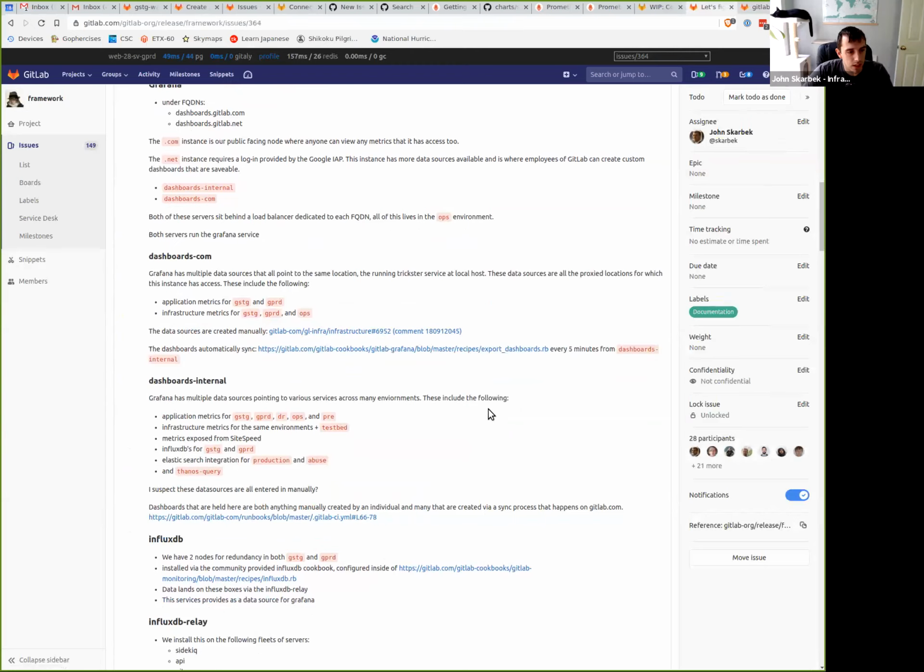As far as data sources go, this is where things are a little, I wouldn't say hectic, but a little difficult, I would think. Dashboards.com only has access to application metrics for staging and production. Infrastructure-wise, it has metrics for staging, production, and the ops environments. All of the data sources are created manually. This is a known thing, and I'm pretty sure Ben has created an issue to address this in the future.